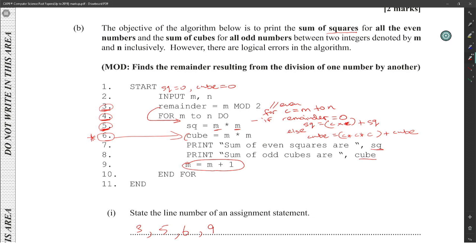And then you could go to line 9 and say you don't need to increment the M because it's a for loop, it will increment by itself. Or also, you could say line 7 and 8, the statement should be outside the loop, and the M1 to M on that, no need for that. And this should be C by C by C.